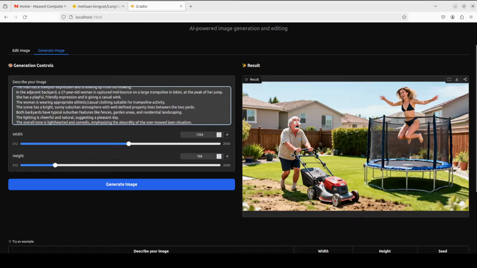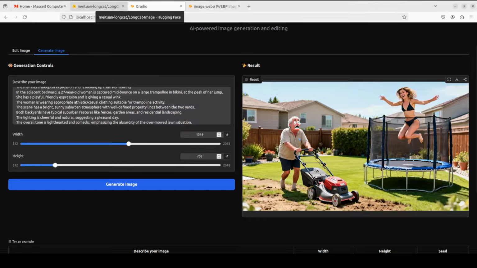See, it has done wonderfully well here. And the lighting is cheerful. The overall tone is this. It has done wonderfully well. And look at this goofy smile. This is really, really good stuff. And it's a whole suburban scene. Look at the overmowed yard. This is good. This is really good. So I think I will just finish the video here.